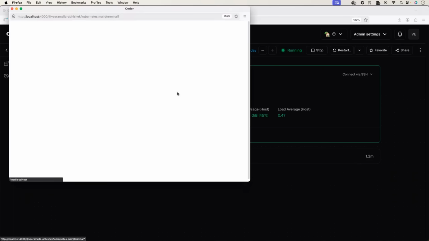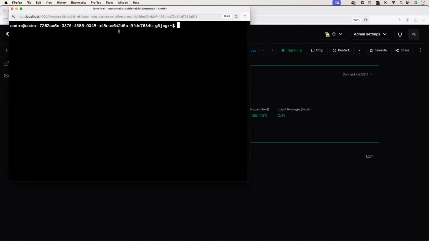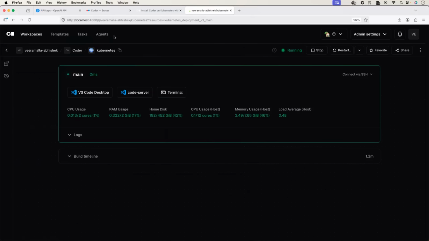Now, if you want, you can connect to the workspace. Just click on the terminal. You get access to the workspace. You can install the packages. Let's say you want to configure Git so that the agent can later create a pull request. You can do that. Or maybe you want to install a specific package. You can also do that. We'll get back to it. For now, we are fine with this.